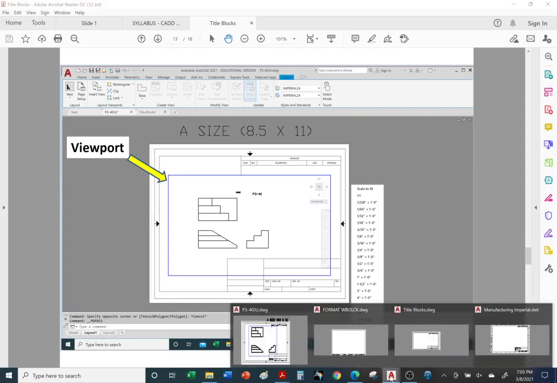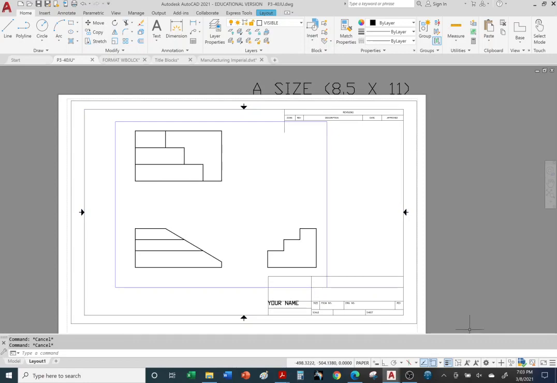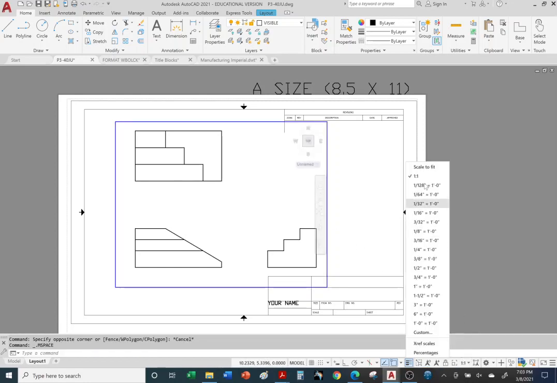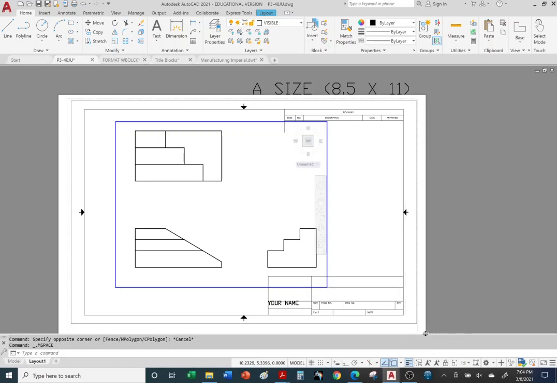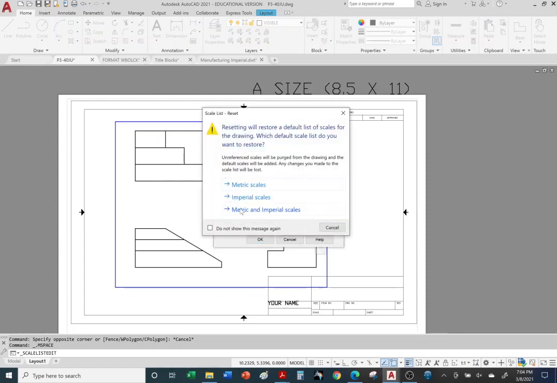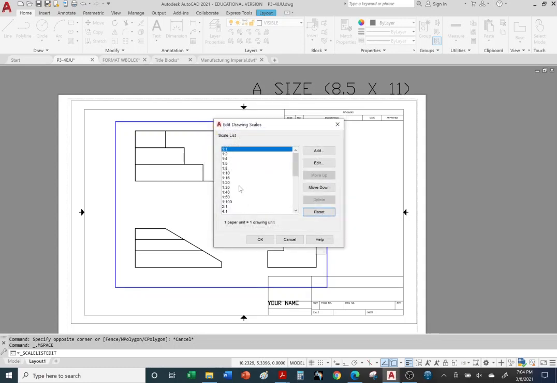Okay, so let's go back to AutoCAD. Okay, so if I go to scale, well, first I need to double click inside the viewport. Now we can see the scale. Go to the drop down arrow. Notice we don't have that many options. So we're going to go to customize. Okay, and then we're going to say, hey, let's reset. I want metric and imperial scales. So now it adds them. So you can see we have more options.